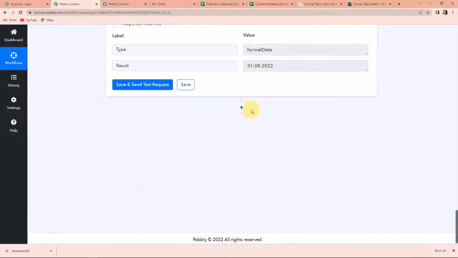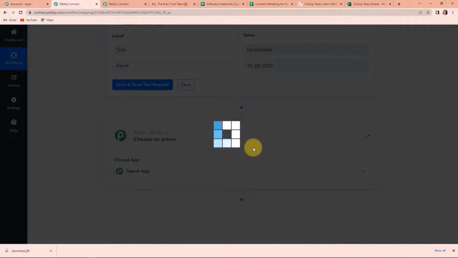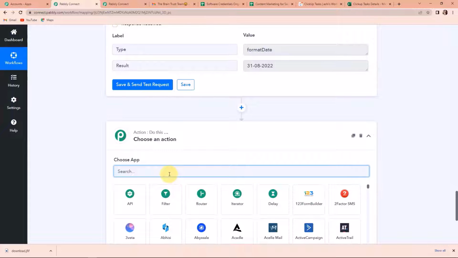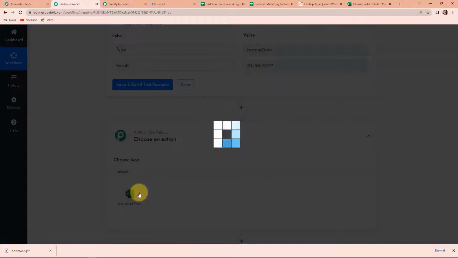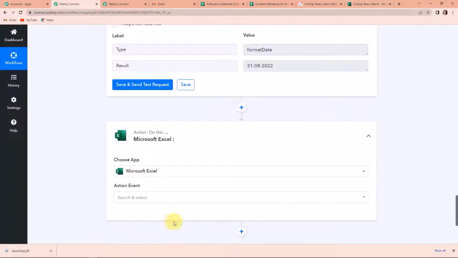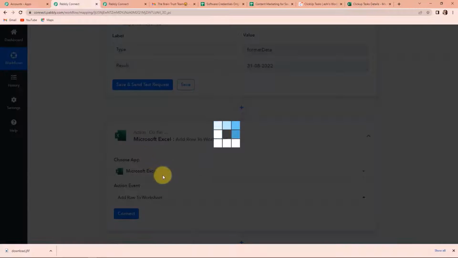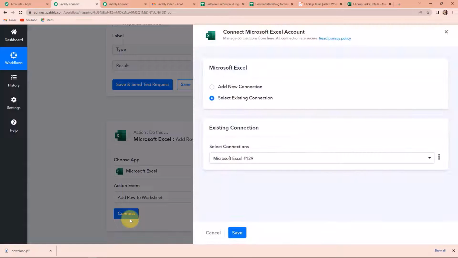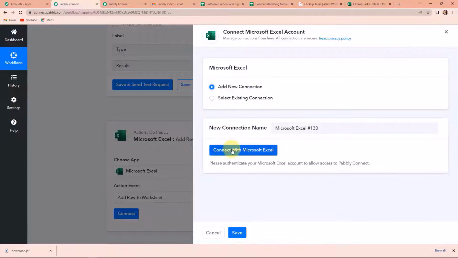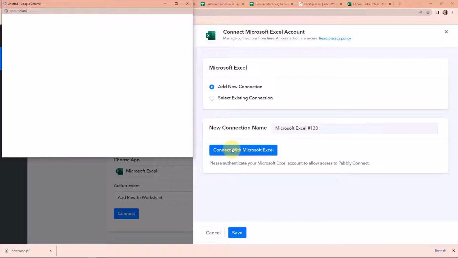Now I want this information to be shared with my Excel sheet. So I'm going to click on add action step, and now the application that I'm going to choose is Excel. Let's click on this, and action event here would be add row to worksheet and click on connect. Once done, Pabbly Connect is here asking me to connect itself with the Microsoft Excel account. So I'm going to click on add new connection and then connect with Microsoft Excel.